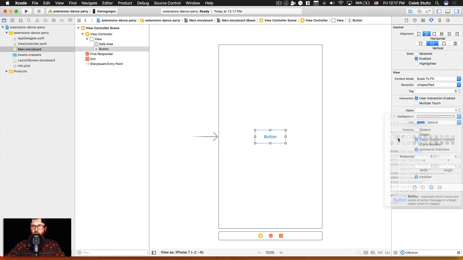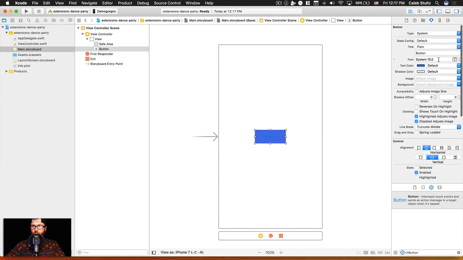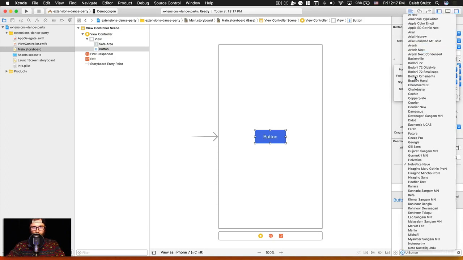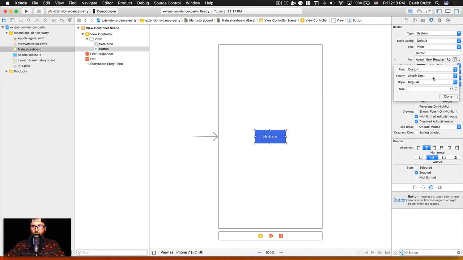Okay, how about this blue? That looks nice. And the font needs to be white. That looks great. Change the font. You know what I'm going to pick, if you've seen any of my other videos where I do interface builder stuff, I love Avenir Next, so do that. I also like Demi Bold, and size 20 looks great.